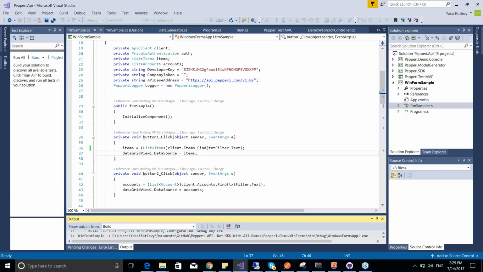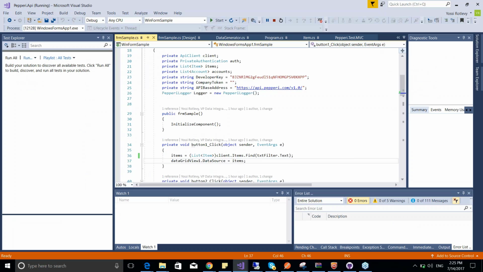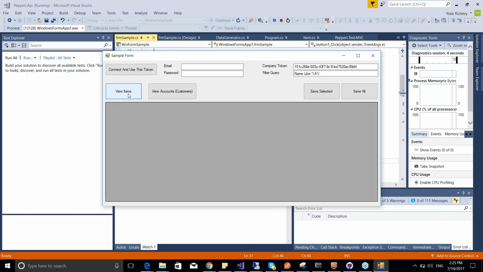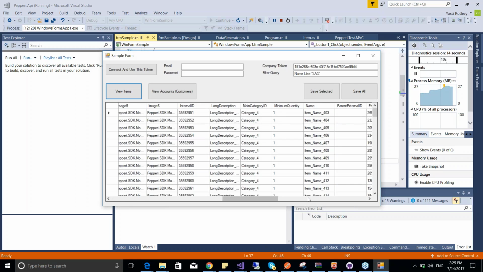I want to show you now how you can update the data. Okay, so you got the data. As I told you before, it remembers my last token, so I can see the data now with the latest token that I had.